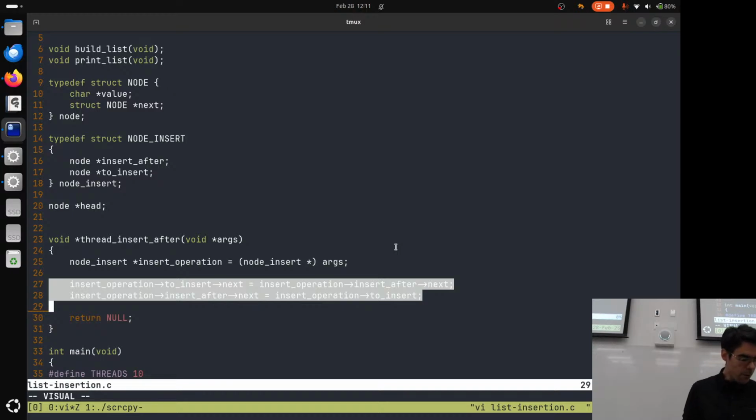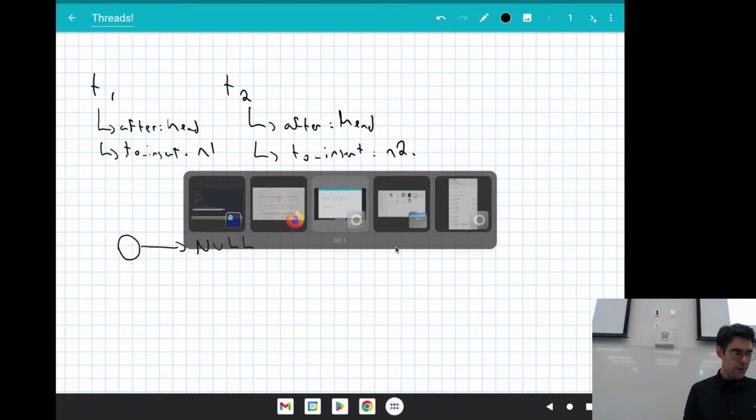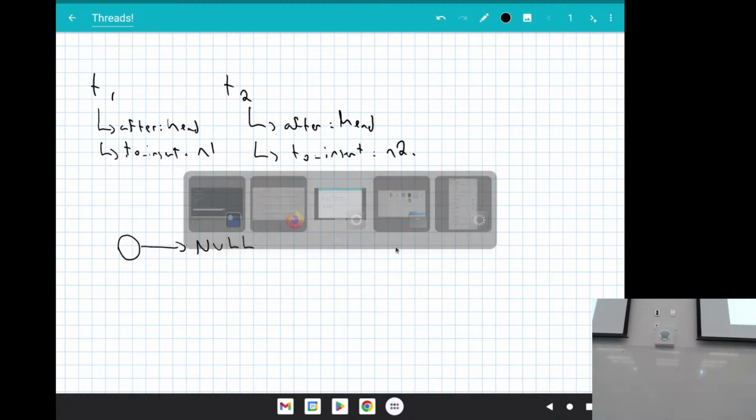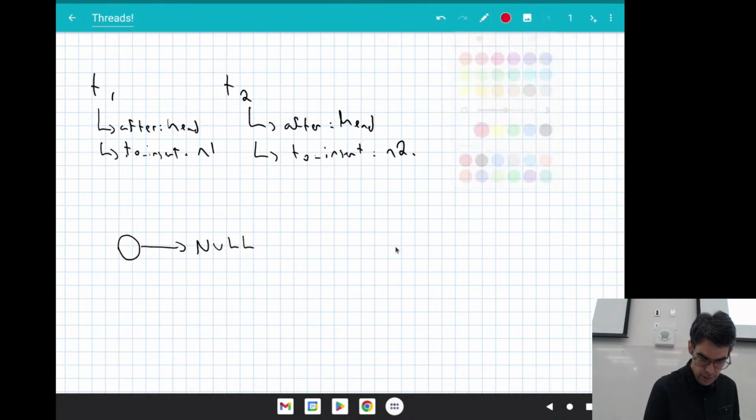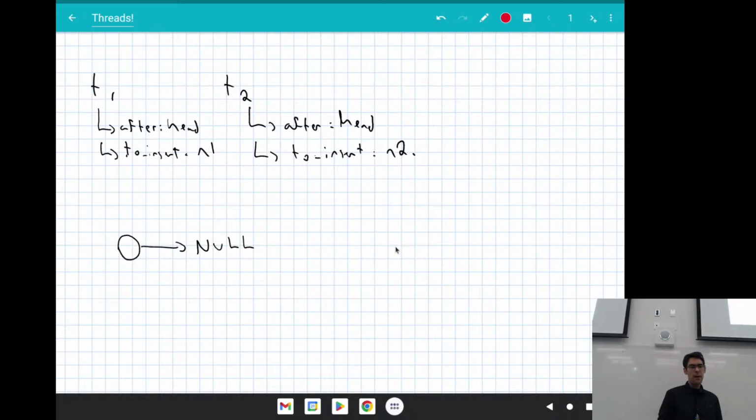I'm going to pop over here. I've got thread 1 and I've got thread 2. I've got a list that has a head node in it, and that's it. There's nothing else in this. Both of them want to insert after the head node. The sequence of operations here was that we're going to change the next of the new node, the node that we're going to insert, to be the next of the thing that we're inserting after.